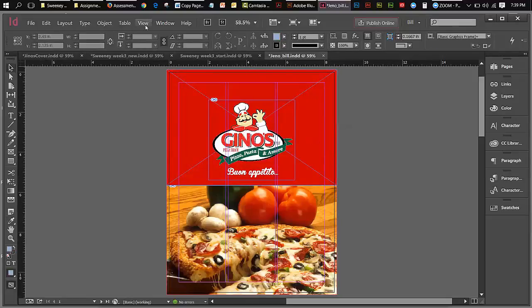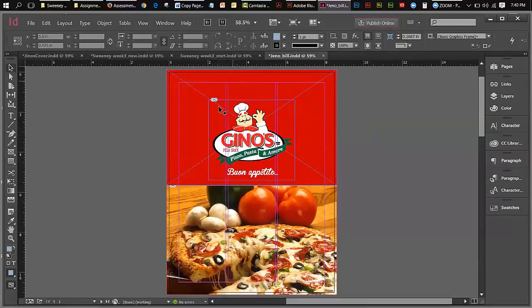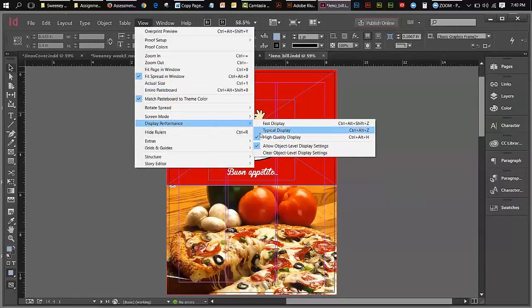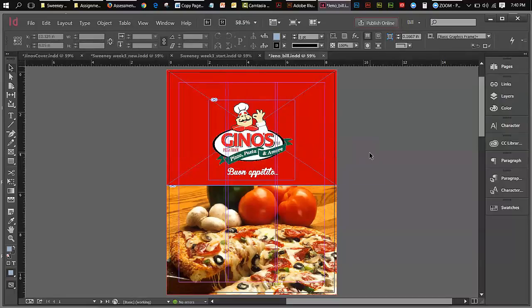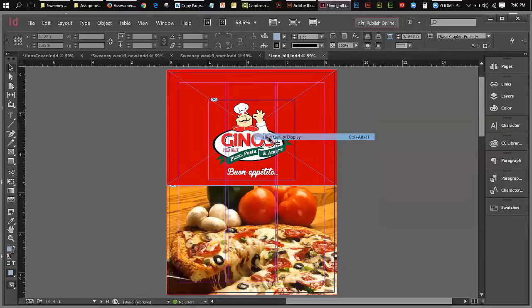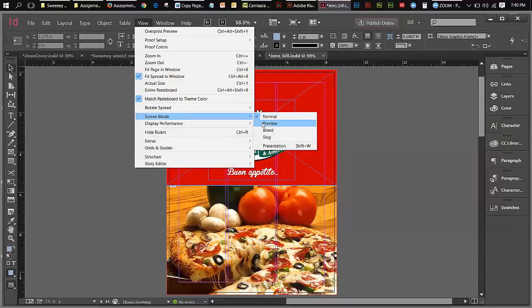Oh, and by the way, this is another thing. Go to the View menu, and I'll go to Display Performance, High Quality Display. And now you can see the artwork looks a lot cleaner. What this was set to was Typical Display. There's nothing wrong with Typical Display, but it kind of makes things look a little choppy and awful. So if you really want to see what this is going to look like, go to the View menu and go to Display Performance, High Quality. And then if you really want to see what it's going to do, you're going to come in and go to screen mode, and you're going to go to preview.